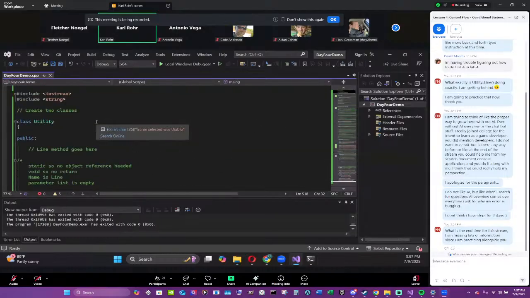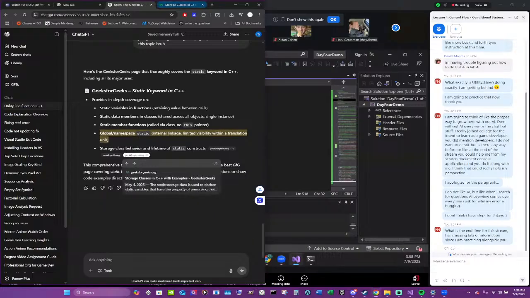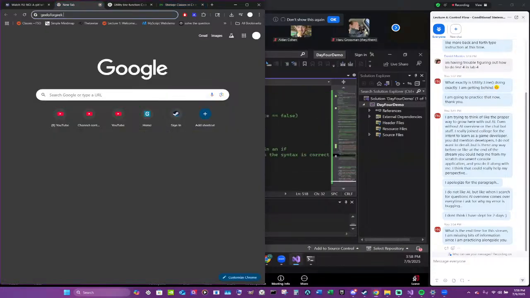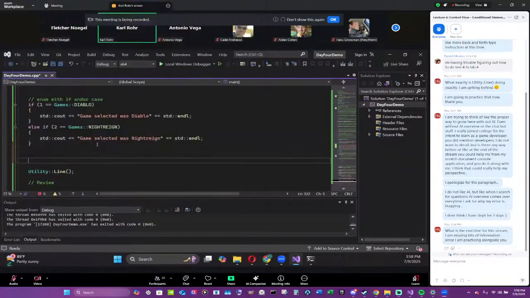So if we scroll all the way to the top to wherever our enums are, here's the Storm is 0, Diablo is 1, that is 2, and Battle is 3. So you can mess around with the enums and push limits should you choose.